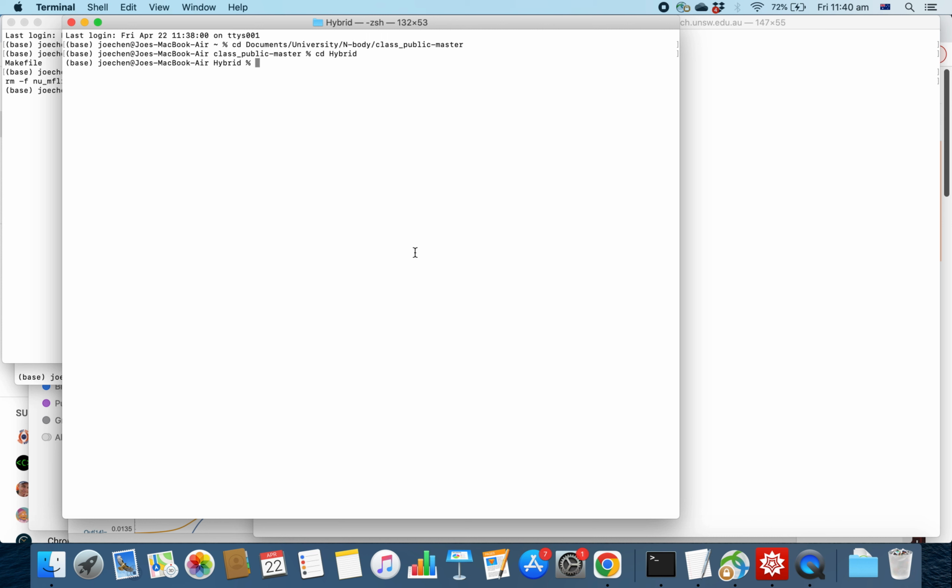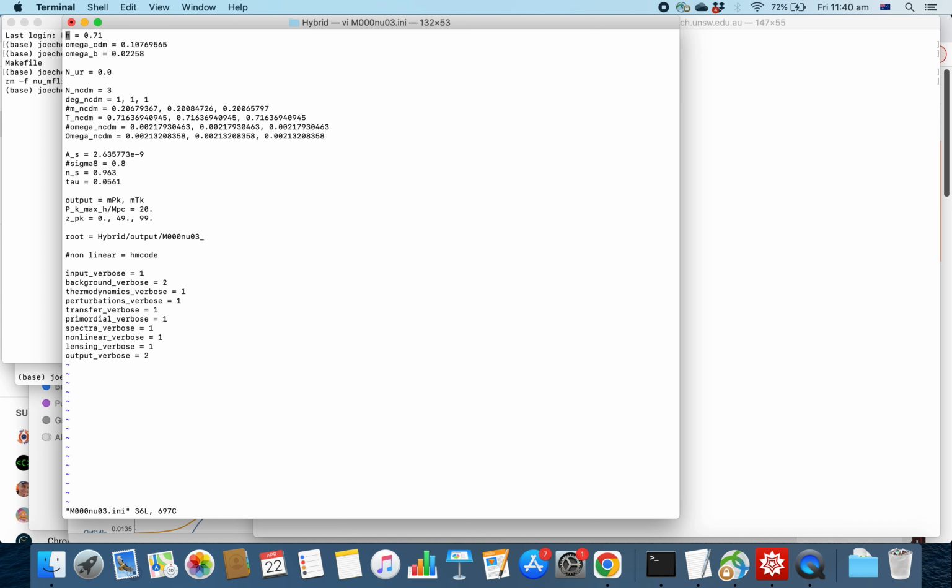So in this case, I'm going to use CLASS. Here I'm going to show you a particular cosmology that I'll be using as an example, which I'll call M0nu3 or M00nu03. For this one, you set the Hubble parameter, omega CDM, omega baryons, and if you're using CLASS, then you'll be setting the NCDM species to be 3, each one of them single degeneracy. You can do one species with degeneracy of 3, that's also fine.